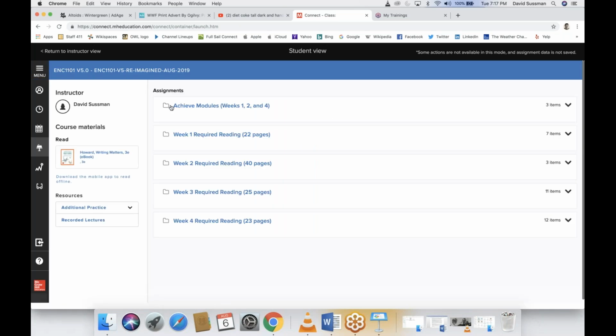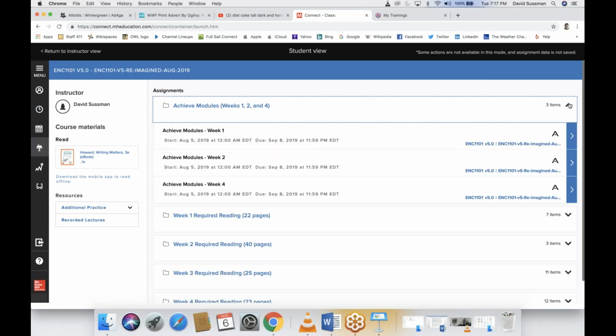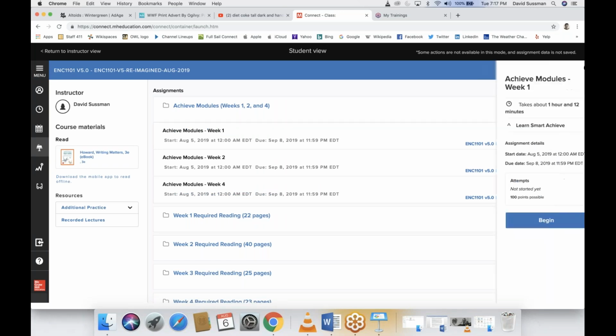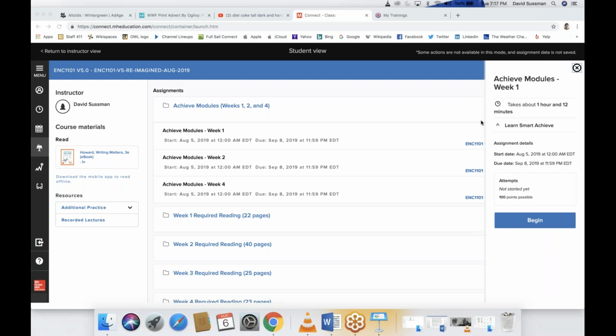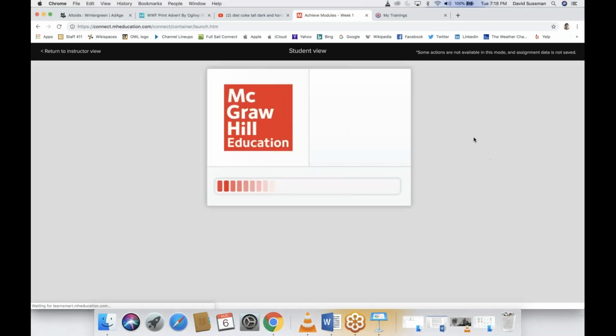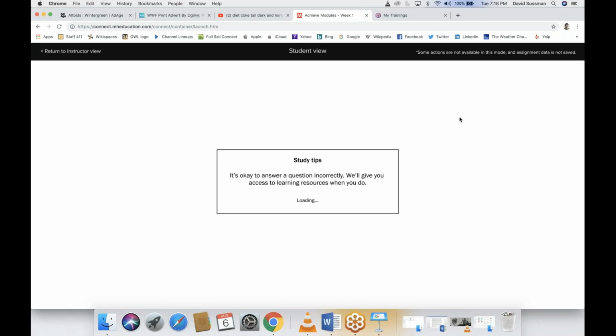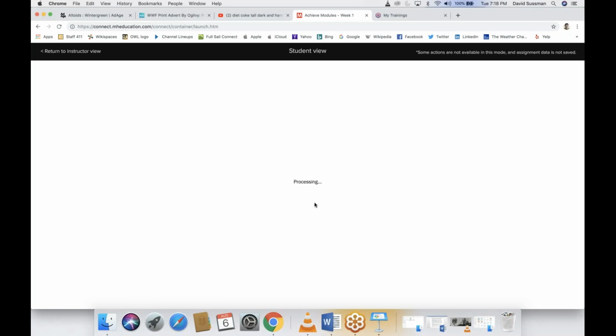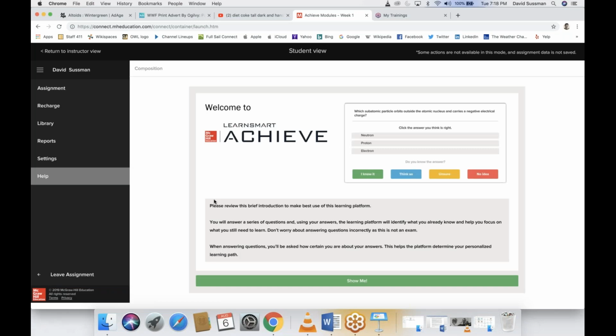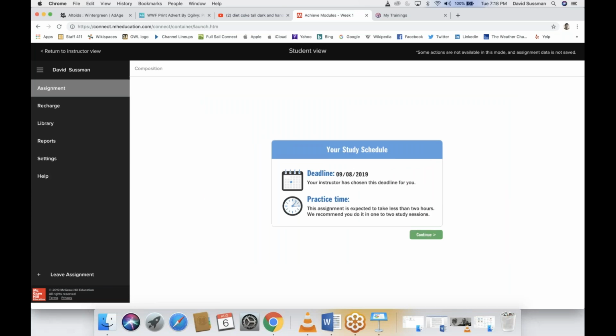As you can see, everything's organized by folders, the readings and the Achieve modules. So if we just click on the little arrow here, we can click one of these blue arrows to get started. For example, on the week 1 Achieve module, and click begin. It'll take a moment to load, and then some woman will start talking. Continue. For some reason, it always sends me here to the help section, but if you go to assignment, that's where you need to be.